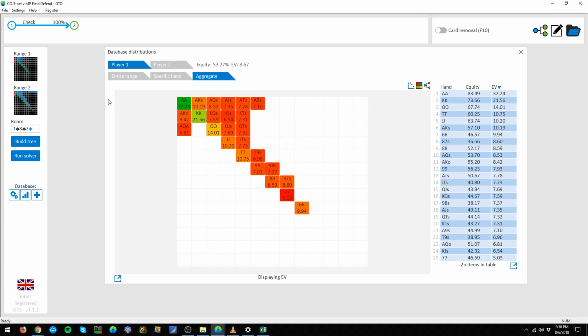It's interesting to compare the boards, look at when it uses certain sizings, look at what the EVs are, and think about why that might be. At least I think it's interesting.